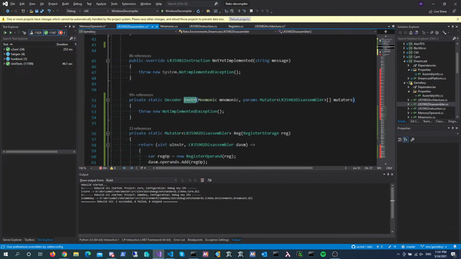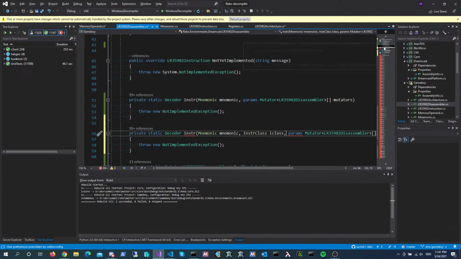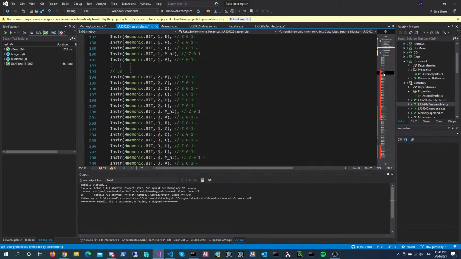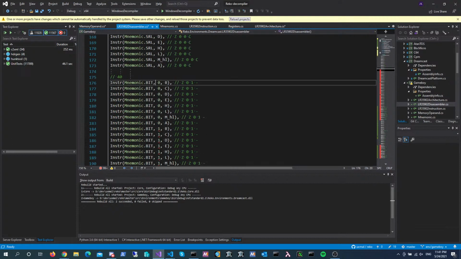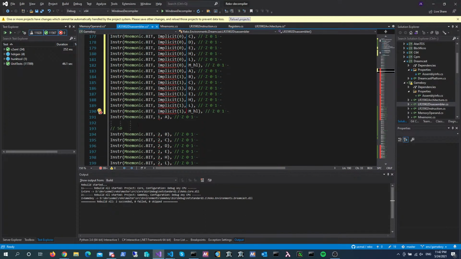We need to create a new overload for the instruction class, which takes an instruction class. And suddenly things are looking pretty good here. Alright, so here's a bunch of instructions that need to be cleaned up as well. These are all implicit. We haven't defined implicit yet, but we'll need to. So let's do that.